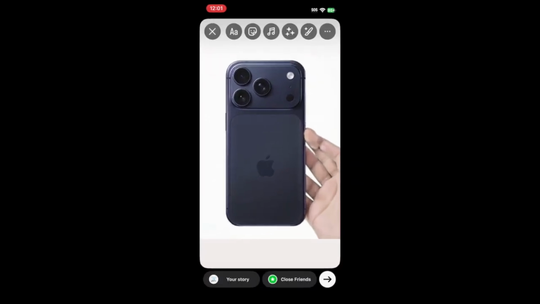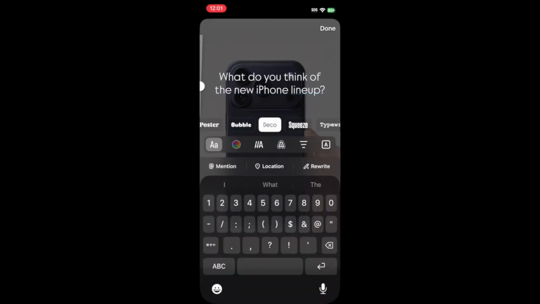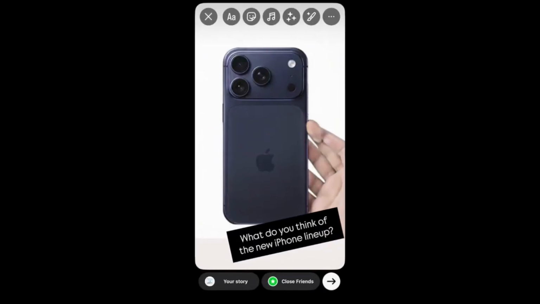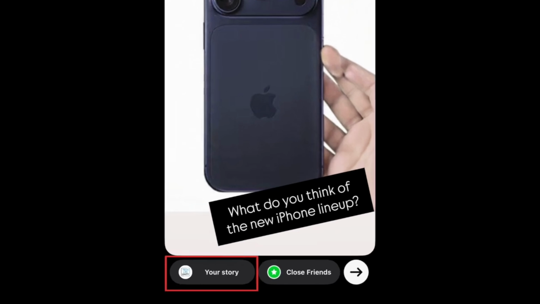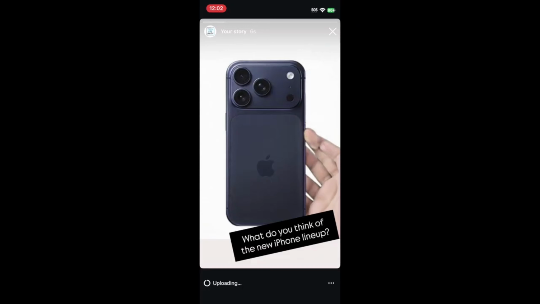Then you can make additional edits to your story, like adding text and stickers. Tap your story to post it. That's all it takes to use the new Restyle tool on Instagram stories.